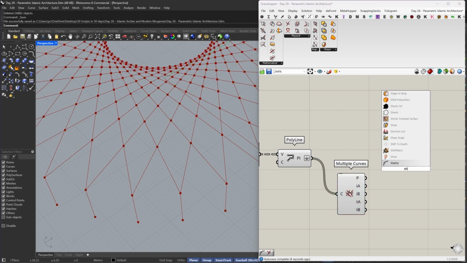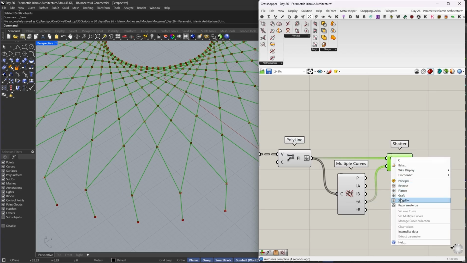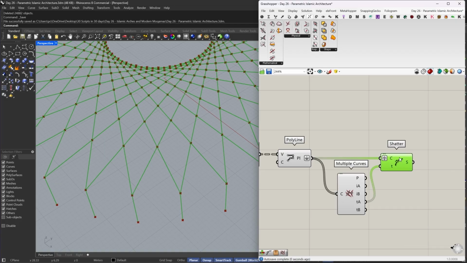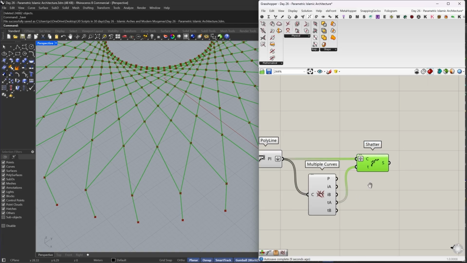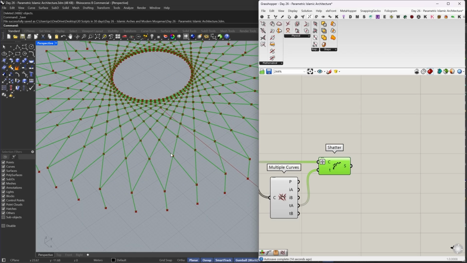And I'm going to shatter all of these curves, and I'm going to select any one of these. But in here, I'm going to make sure that these are grafted, so it will shatter every curve by all of these parameters. And there's a really important thing that is happening in here, because right now you can see that these are probably 14, and right now in here there's a lot of elements.